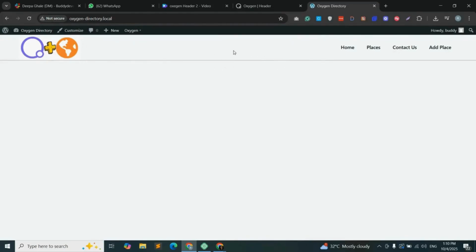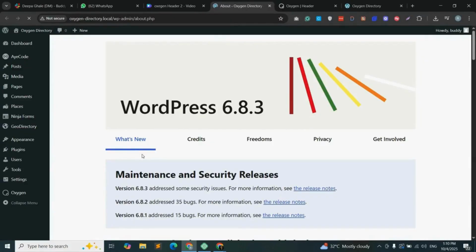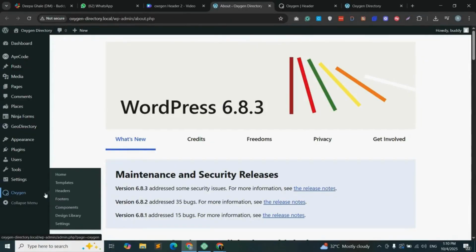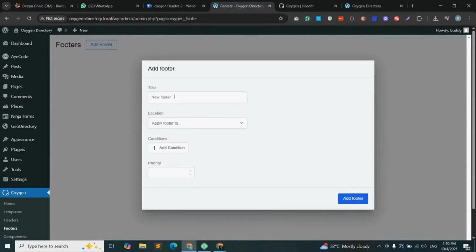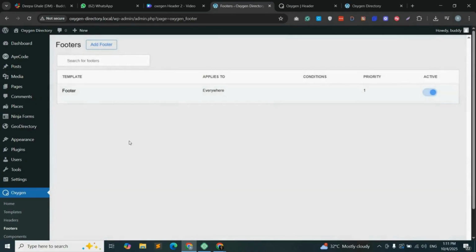Now next we will be designing the footer. So for that, coming onto the WordPress dashboard, then Oxygen and then footers. Similarly, click on add footer and then click on title, editing it to footer, location everywhere, keeping priority 1 and then add footer. Now our footer template is ready.